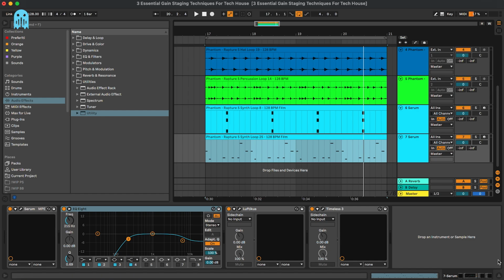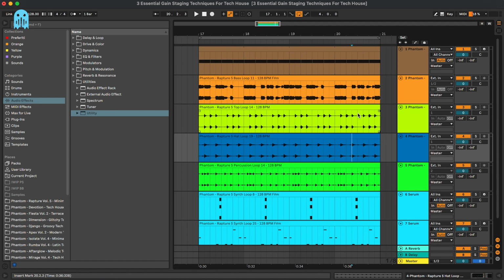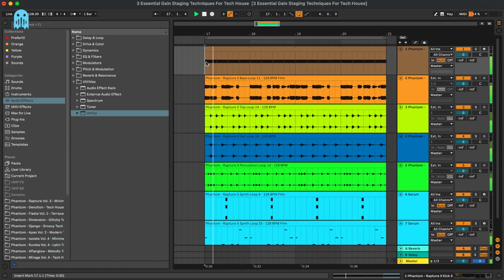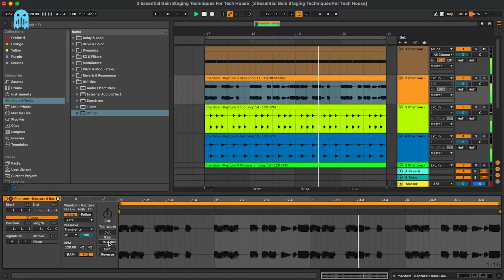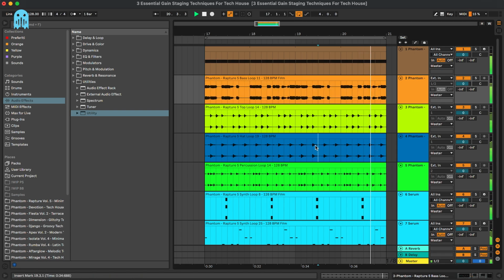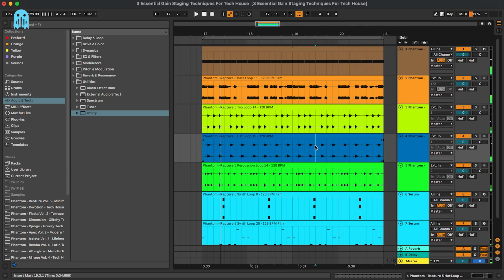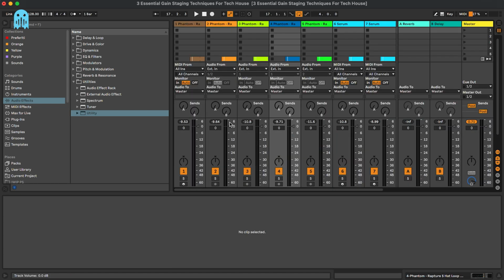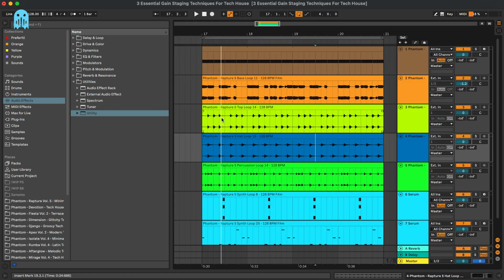So now that we have done the gain staging on all of the tracks, let's have a listen. This is what you get after the gain staging process before going into the mixing. And now you can use the fader to do the final adjustments on the volumes so that you can find the right balance between all of the different tracks.